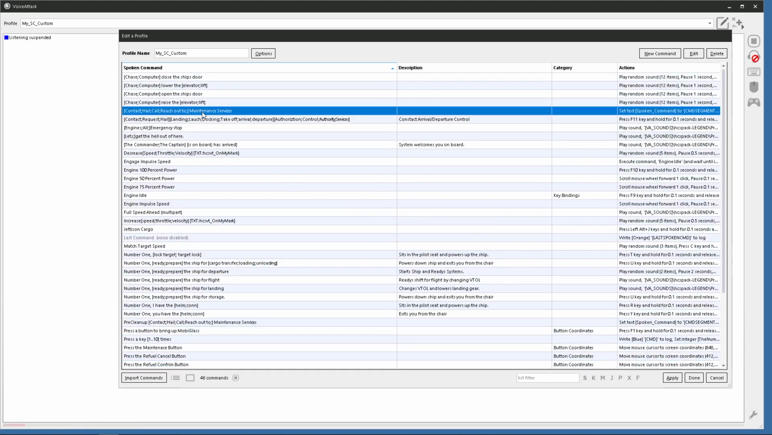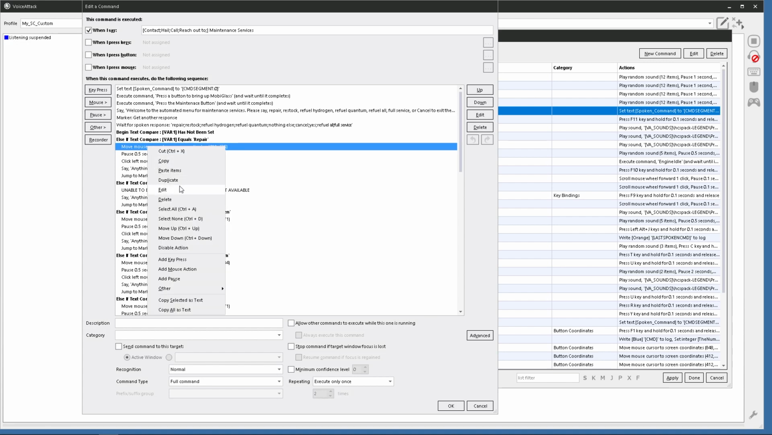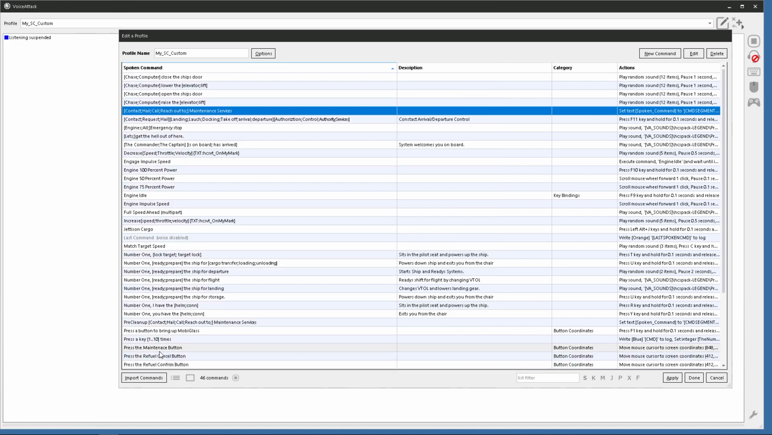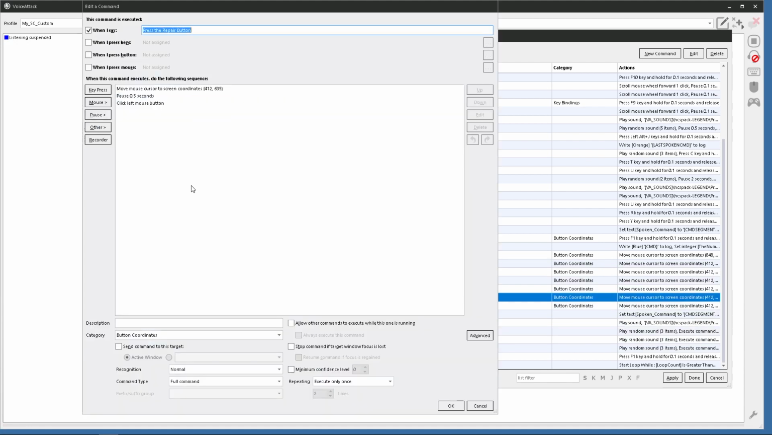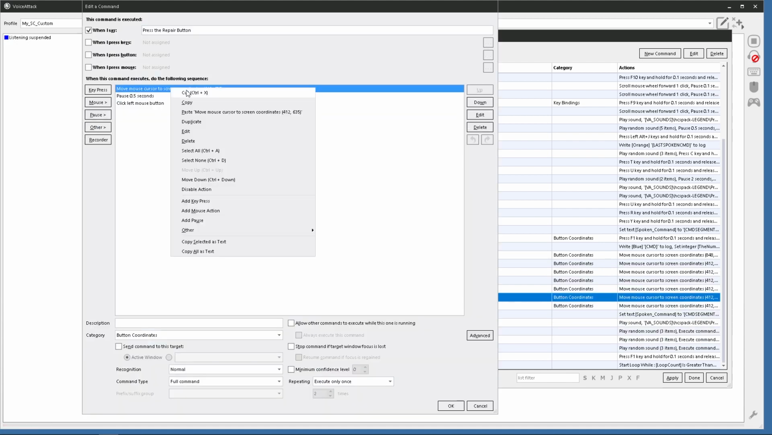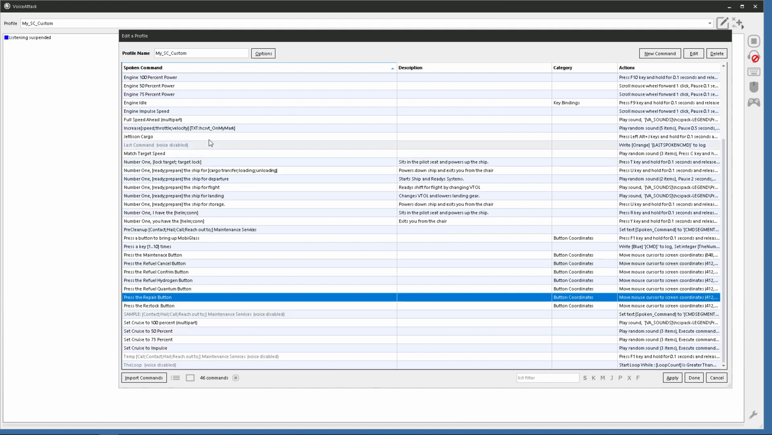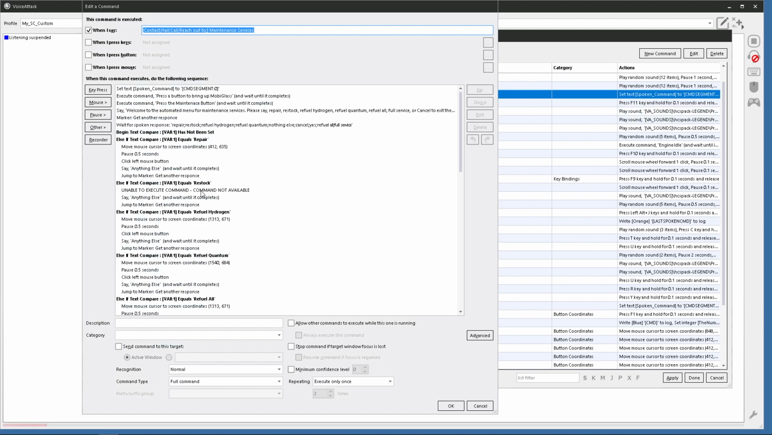All right, so let's go back up to maintenance services. Let's look at the next one, which is the repair. So let's copy this. I can't remember if I did it already. Let's go down here to press the repair button. Yeah, we already did it, I think, but we'll paste it in here and just delete it. Let's go back up into maintenance. Let's get the restock.